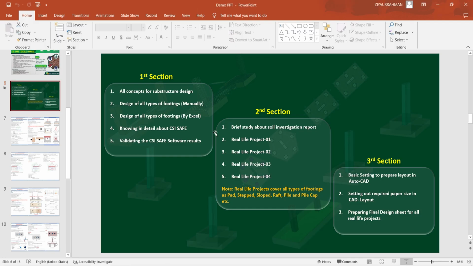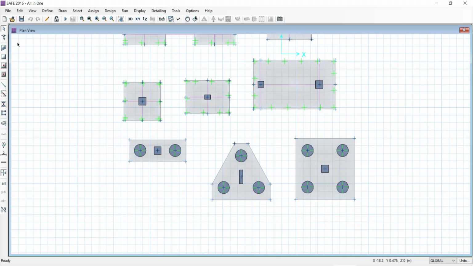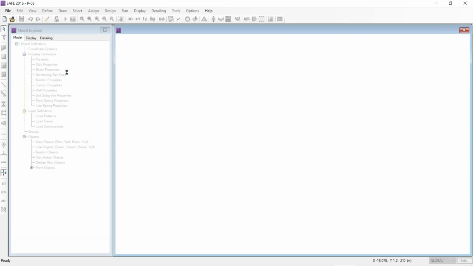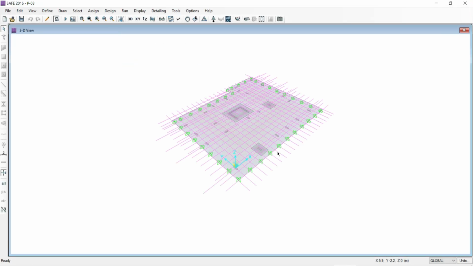So in this raft foundation, on what basis, on what criteria, can we decide we should go with the raft foundation? Then how to proceed for the strip modeling for this raft foundation, how to prepare the design result, and how to prepare the schedule for this raft foundation. All these things we will cover in this training program.